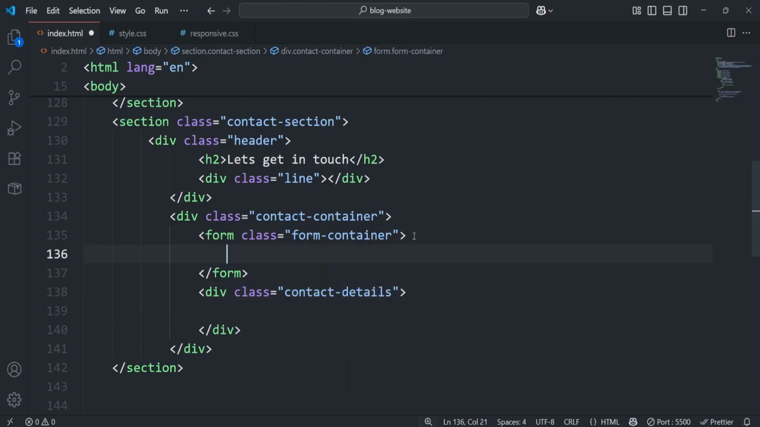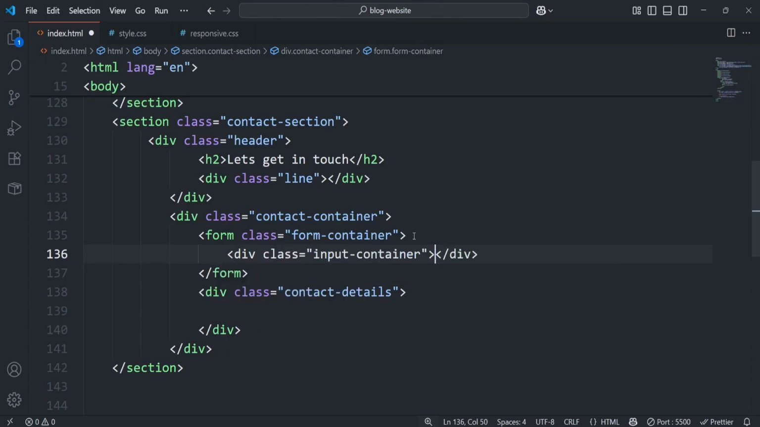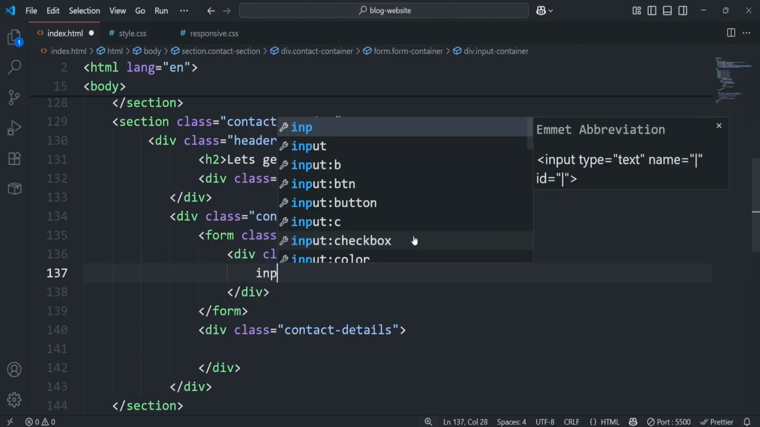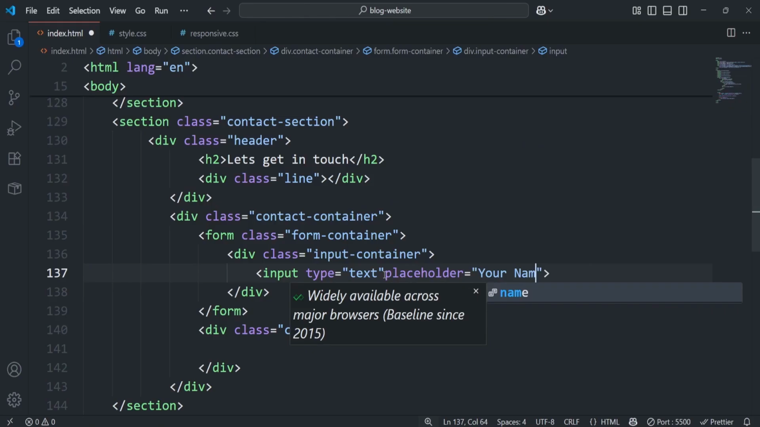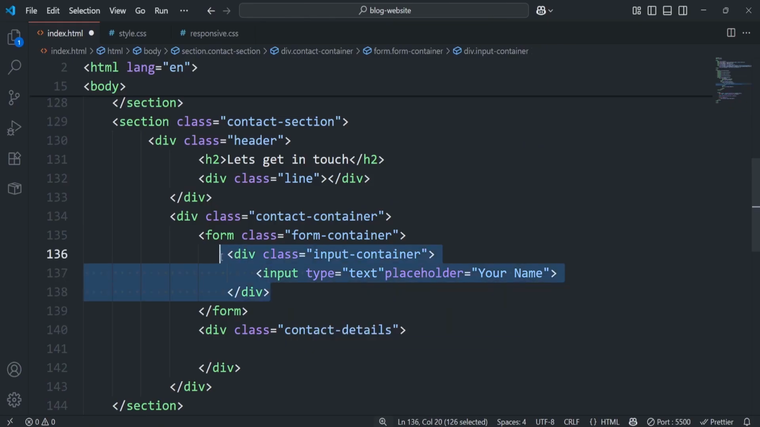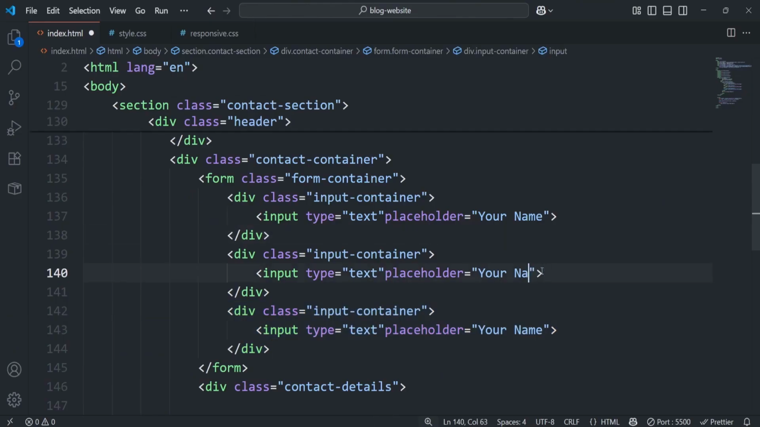And inside this form container, we're going to have a div that's going to have a class of input container. And inside this input container, we're going to have an input in there. And this is going to be of type text, and the placeholder is going to simply say your name. I'll just drag this down multiple times. 1, 2. The second one is simply going to say your email. Then this other last one is going to be a text area.